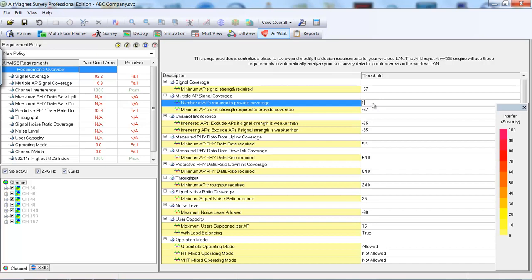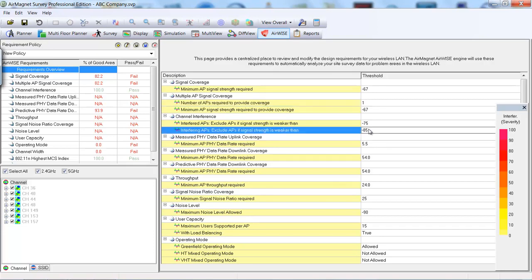We will need to change interfering APs, exclude APs if signal strength is weaker than, to our requirement of -82 for co-channel interference. It is located under channel interference. We'll have no other requirements for this survey. Click the black floppy disk above Pass/Fail to save the new threshold information to the new policy.